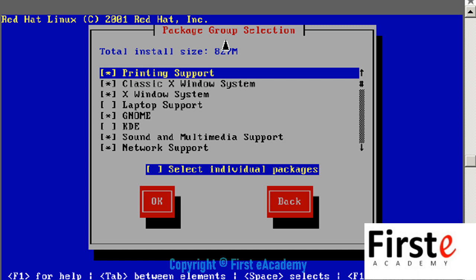Next page, we get to pick the packages to install on our system, all the various software for the tools that we want. And you can see here the total install size is 827 megabytes for all the various packages that they've picked by default. And you can see which ones they picked by default. They're represented by the stars in this column. Okay, so they picked basically very standard stuff: printing support, X Windows support. Here they picked the GNOME desktop environment. They didn't pick KDE. Red Hat uses GNOME by default. Other versions of Linux use KDE. You can pick them both and then just decide which one you like better.